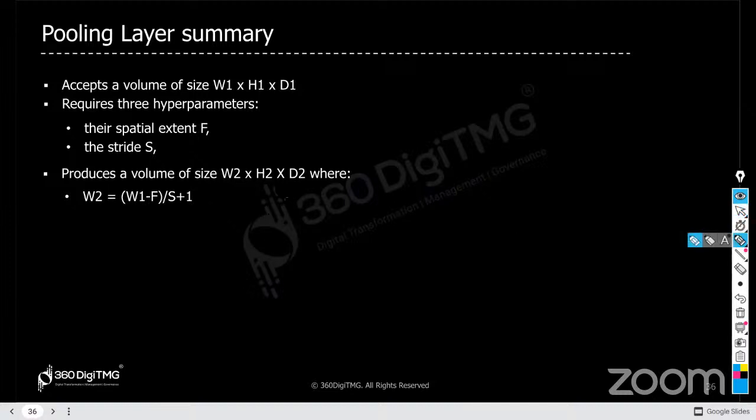We have talked about the formula of the output. What is the formula of the volume of output? That is (N minus F) divided by stride plus 1. So accordingly, he changed the formula. N is nothing but the first input volume or size, that is (W1 minus F) divided by stride plus 1. That is your formula, which we have already seen.